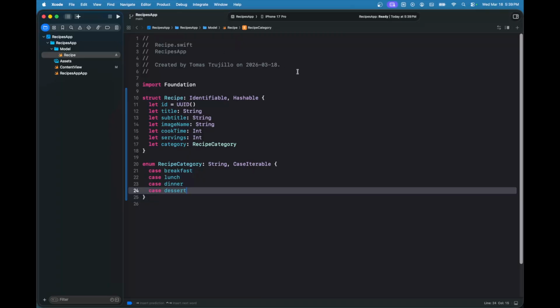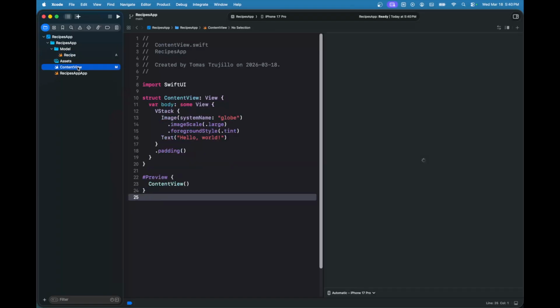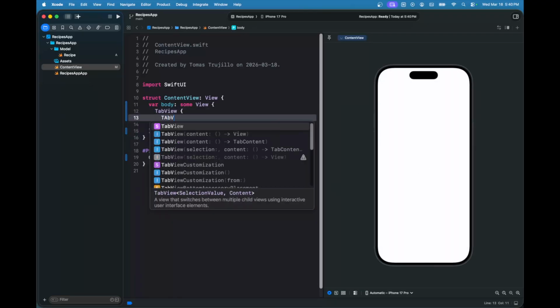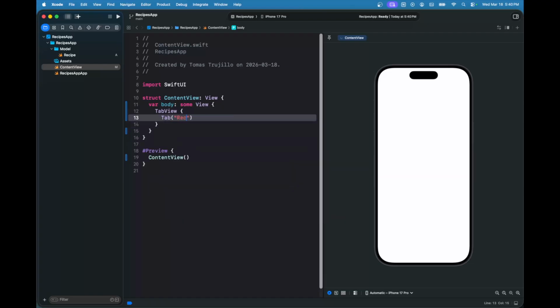Now we won't define again the entire app, but I can tell you that it's not going to be just a simple VStack or a list. It will be a tab view. We will do some of the other tabs later. For now, let's do one of the tabs. It's going to be the recipes.